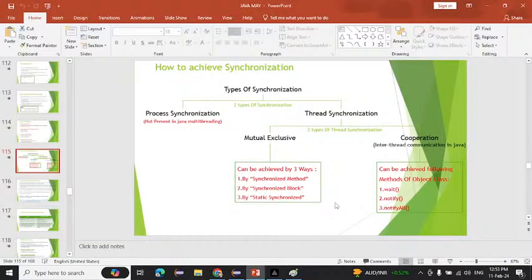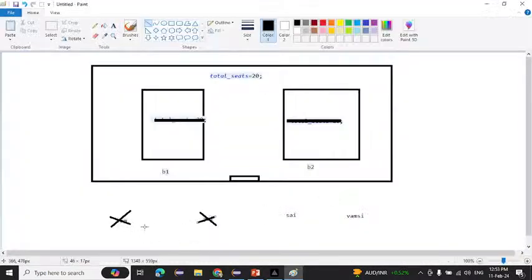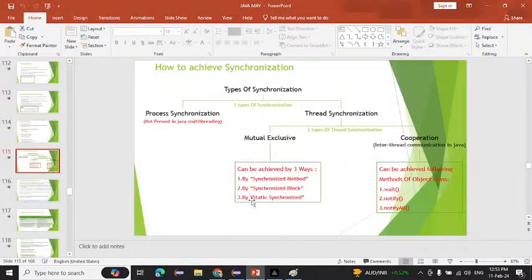So this is the way to achieve synchronization with the help of synchronized method, synchronized block, and static synchronization. Static synchronization we will use if we deal with multiple objects, because sometimes this thread will be executed with another object's thread. This thread will interfere with another object's thread. So that's why we use static synchronization when we have multiple objects. So these are the three ways to achieve mutual exclusive synchronization.